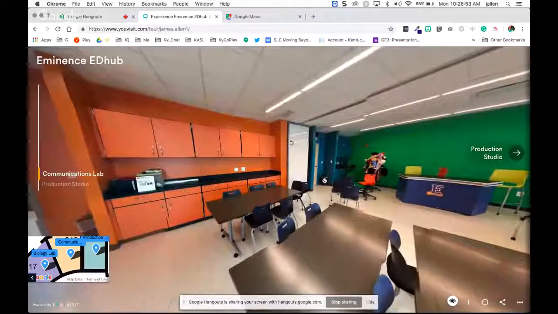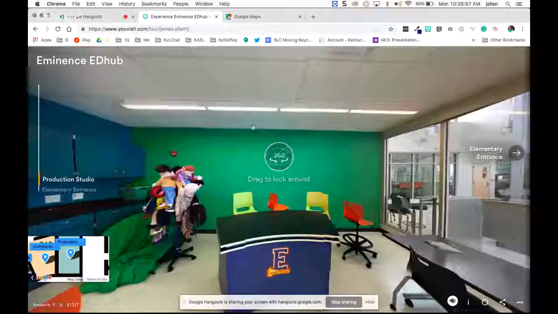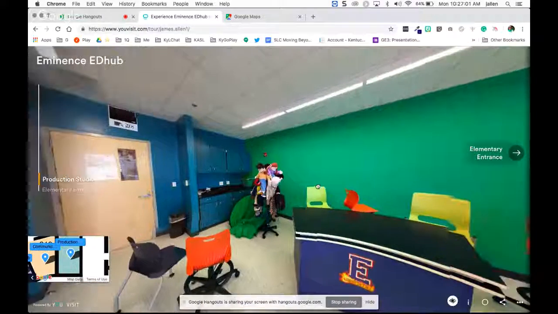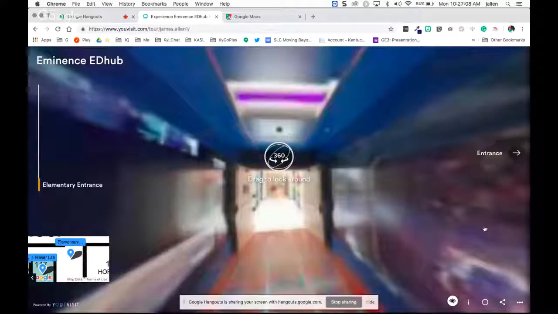And then our studio is the next lab over here where we have a green screen wall. It's where we keep all of our cameras and video equipment, and some giant puppets that kids love to make videos with against the green screen wall. And then I think I have one more spot on this tour.